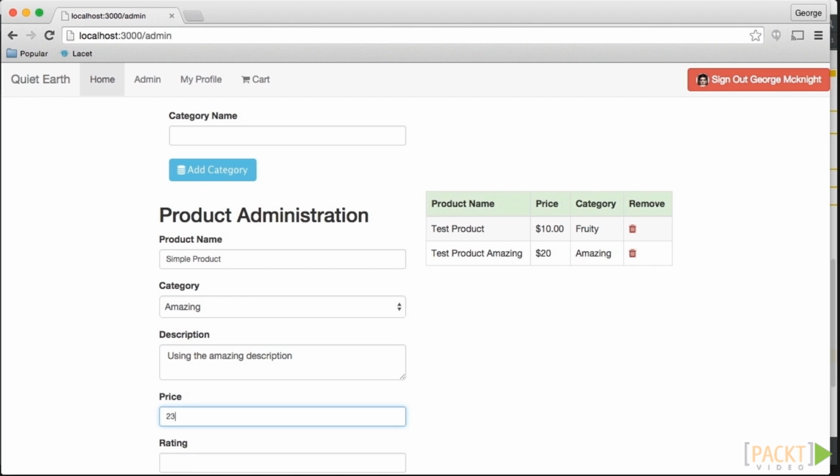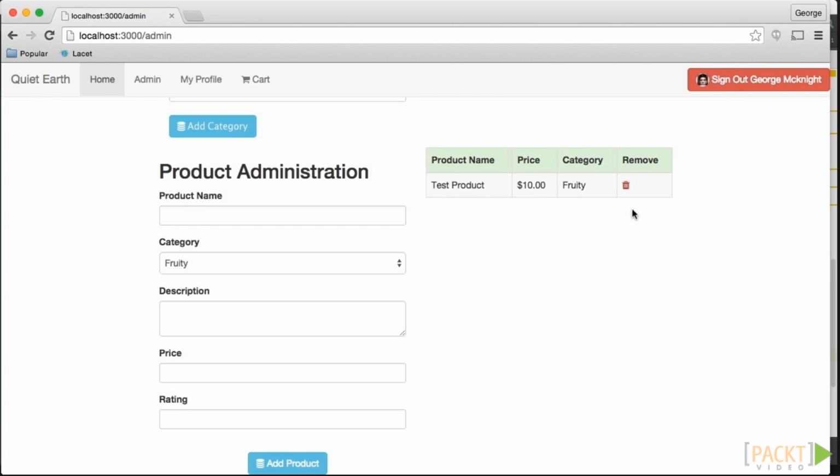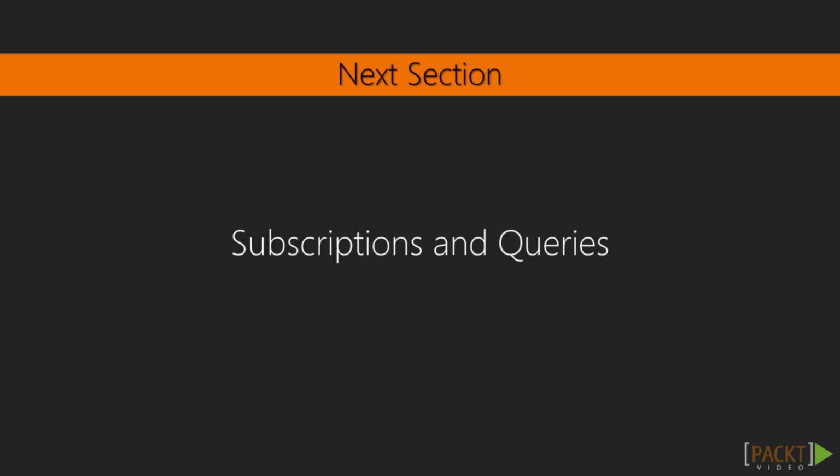So basically, we'll just add one here for $23. And you notice it adds that in. If we hit the delete button, it deletes them. So that's perfect. We added the packages necessary for our relationships and helpers. We added a helper to our product collection, a hook for the creation date and rating, and built a relationship between our product and category. So let's move on to our next section, which is subscriptions and queries.